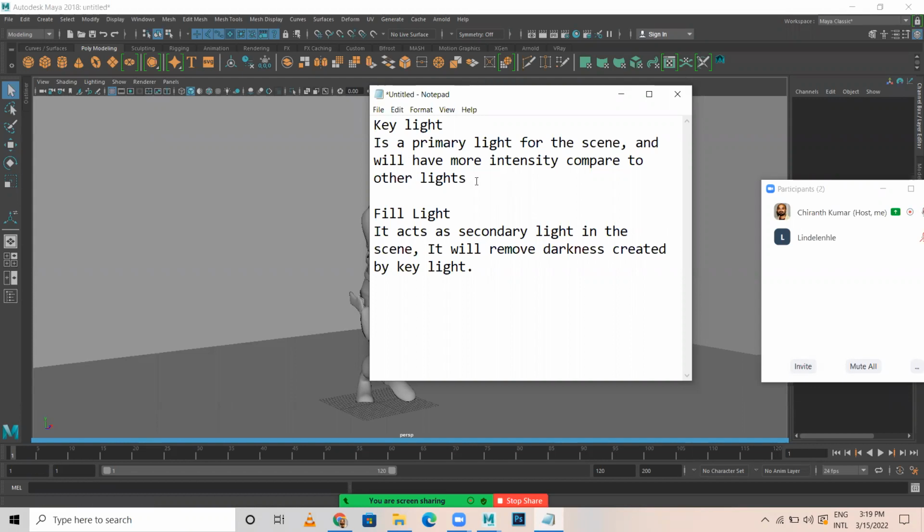Key light will cast shadows. Only key light will cast shadows, not the fill light. You can have multiple fill lights if required.